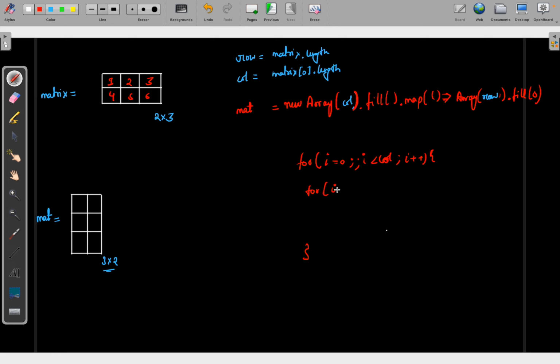So for i, now i is done. I will say j, let j start from 0, j less than row. I'm running column wise and row wise, j plus plus, right? And I will fill mat of i comma j, that will be of matrix j comma i, right?